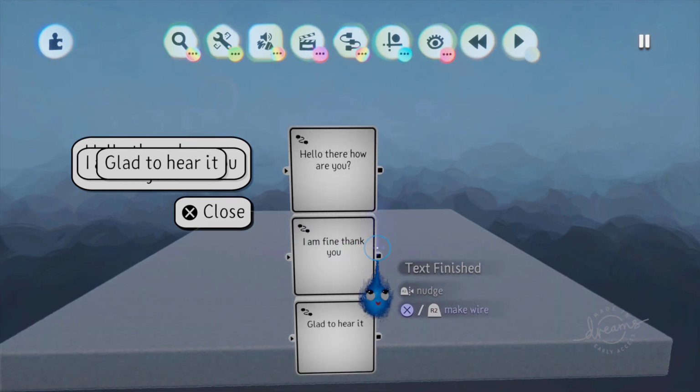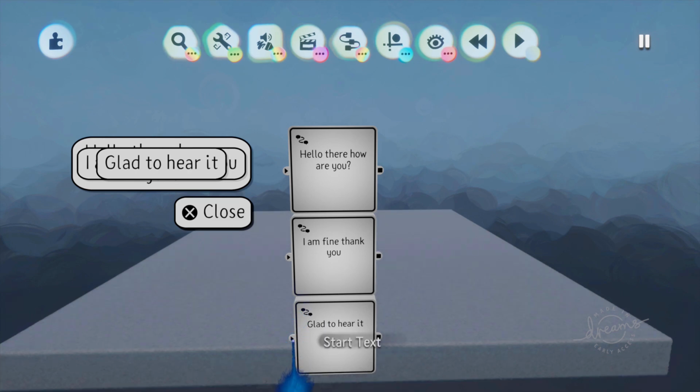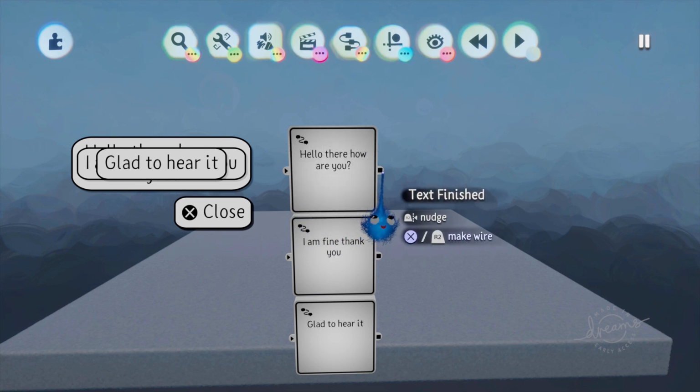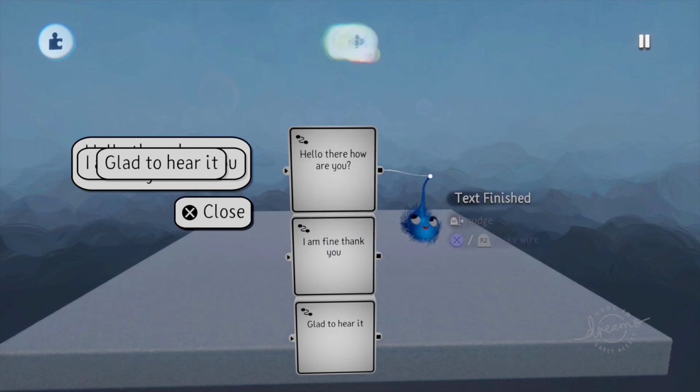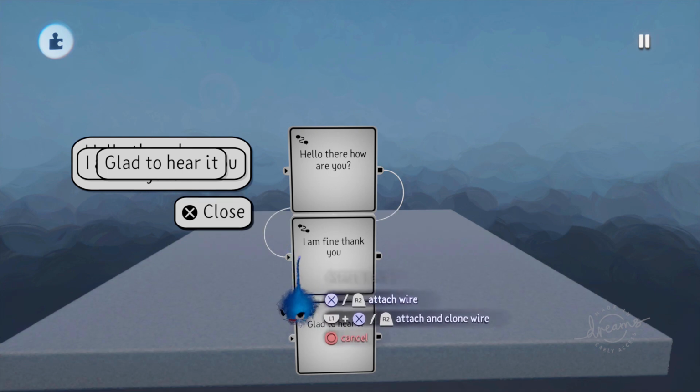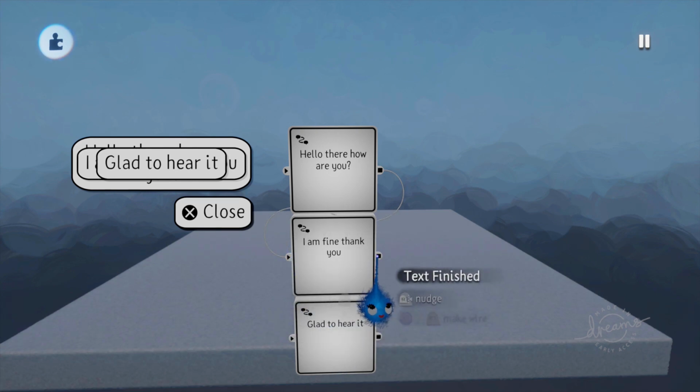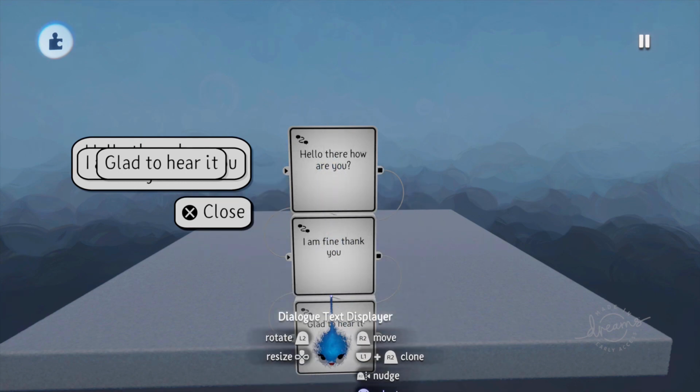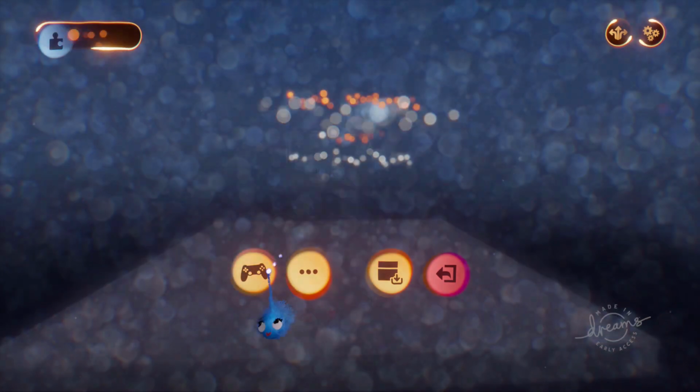Now you'll notice that on the outside of all of these are an input and an output socket. So the input is the start text and the output is the text finished. So if I link the text finished to the start of this next one, and the text finished to the start of that one, we've now chained these together. So now let's see what happens.